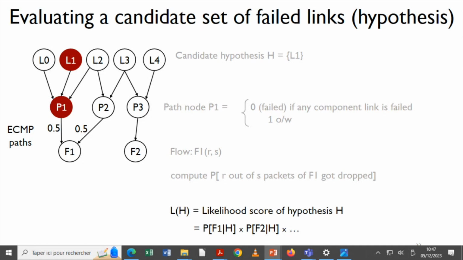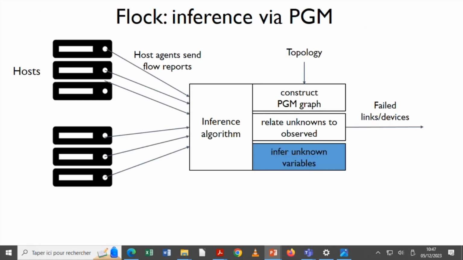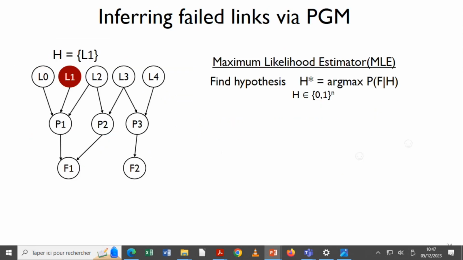Okay, so this gives us a way to evaluate a candidate set of failed links. So how do we infer the unknown variables? The standard estimator that we want to use is known as the maximum likelihood estimator, and this is basically trying to find the hypothesis that maximizes the likelihood of seeing the observed variables, the metrics of the flows.